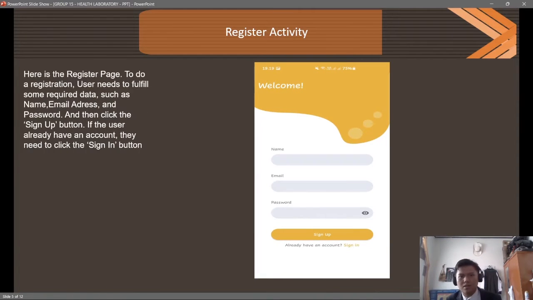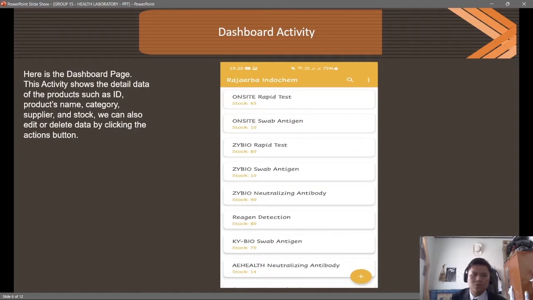Next is this is the register activity. User need to fulfill some record data such as name, email address, and password. And then click the sign in button. If the user already have an account, they need to click the sign in button. And if you success login, go to the dashboard activity. In this activity, show detailed data of the products such as ID, product name, category, supplier, and stock. You can also edit or delete data by clicking the action button.